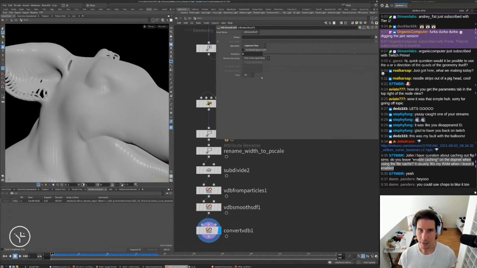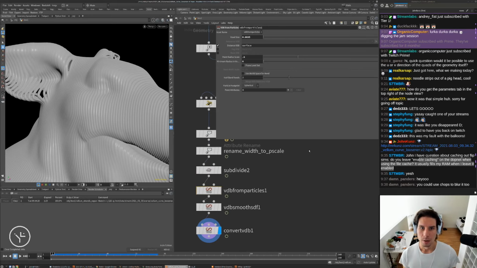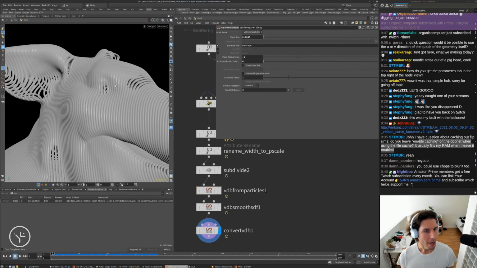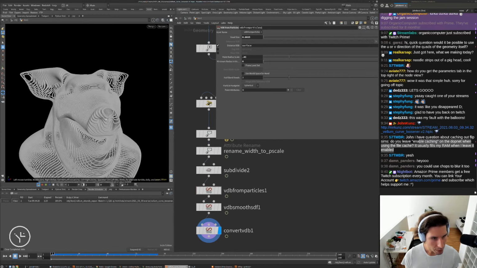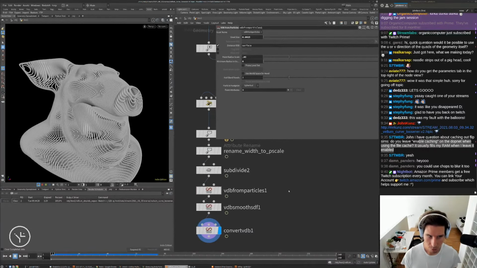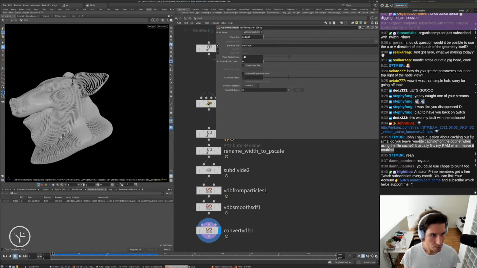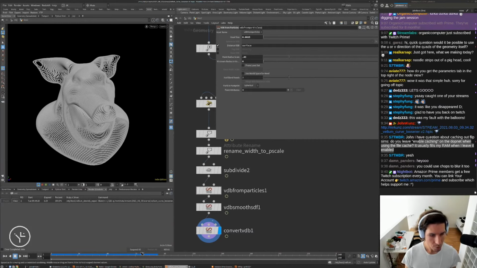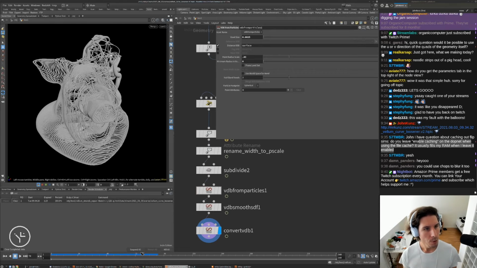I'm gonna see if I can get, I don't know if I like this stuff getting blurred together so much like that. Let's see what happens if we start to reduce some of the settings here. I'm gonna try to make it look more like individual strings. Ooh.